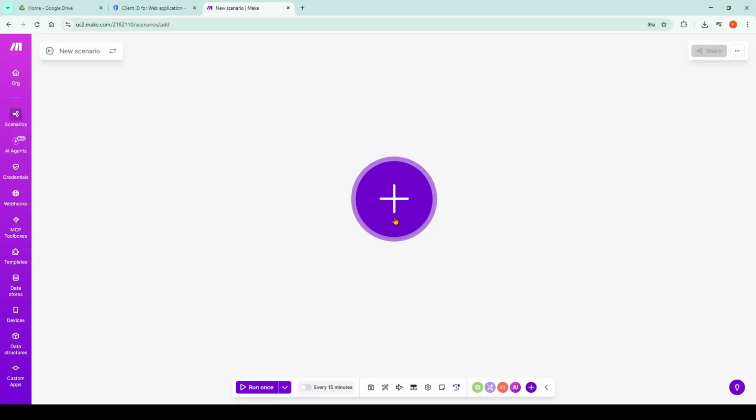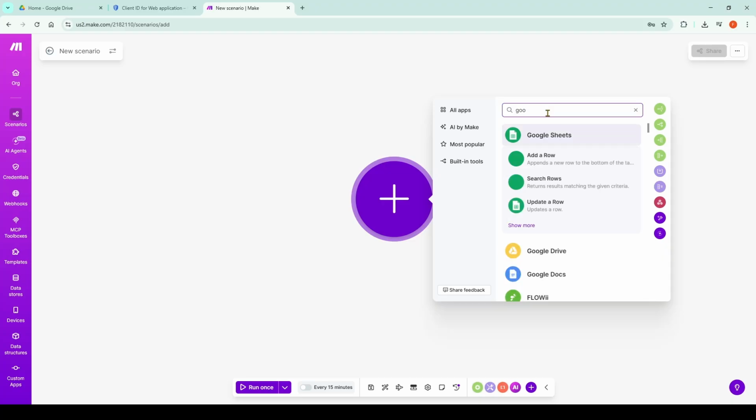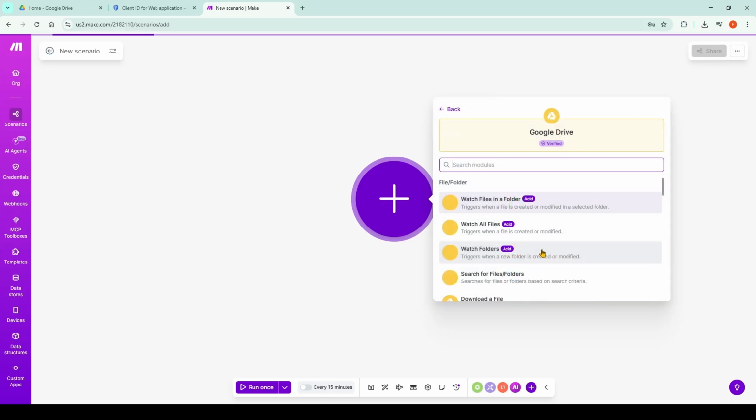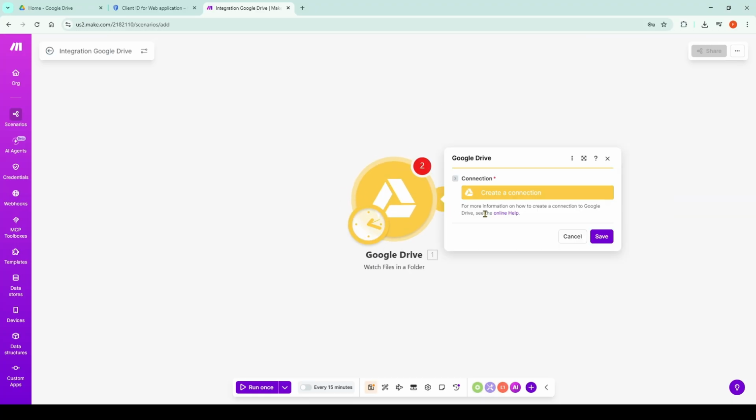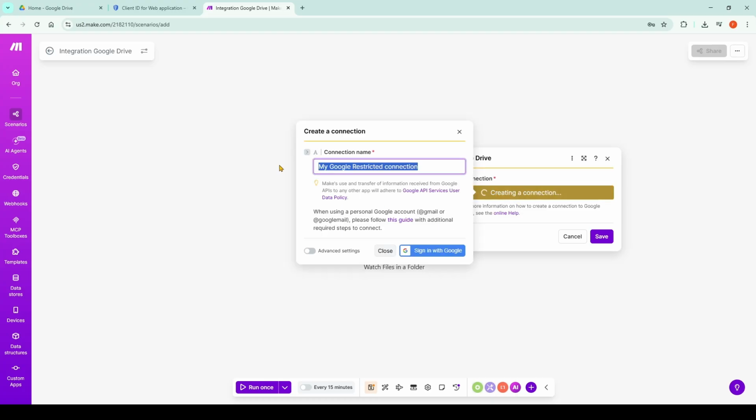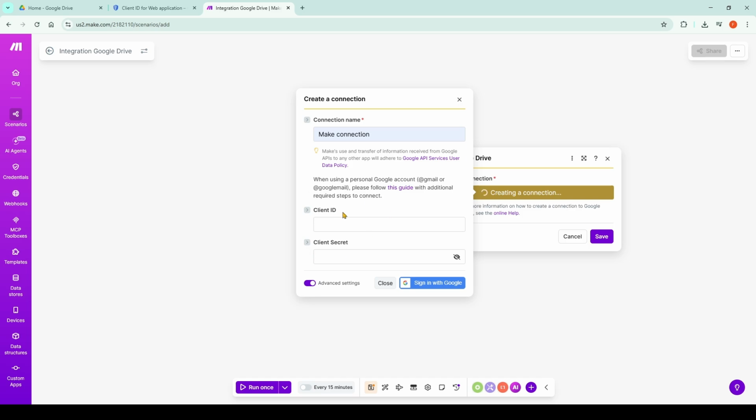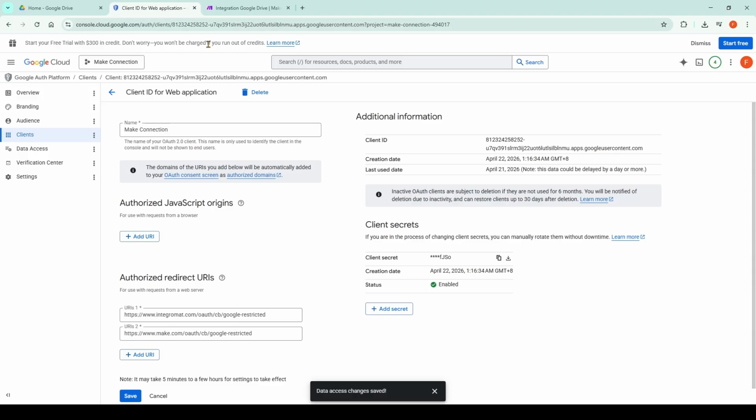Now switch over to make.com, create a new blank scenario, click the plus icon in the center, then type Google Drive into the search bar and select any trigger. Once selected, click Create a Connection. In the connection name field, type Make Connection. Then turn on Advanced Settings. You will now see two fields, one for Client ID and one for Client Secret.